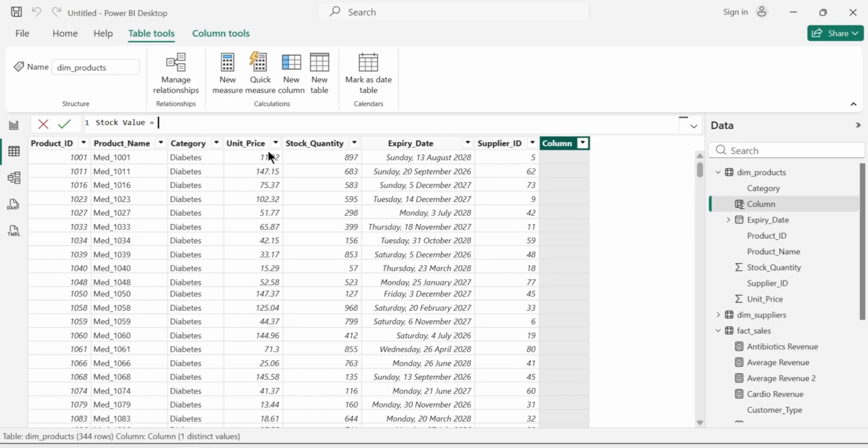Space, equal sign, space. It will be equal to the stock quantity times the unit price. That is the total stock value for the product Med 1001. For Med 1001, the stock value will be the stock quantity 897 times the unit price. For Med 1011, the stock value will be the stock quantity 683 times the unit price 147.15. I want us to obtain all those values in this column.